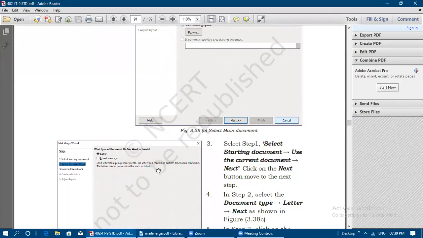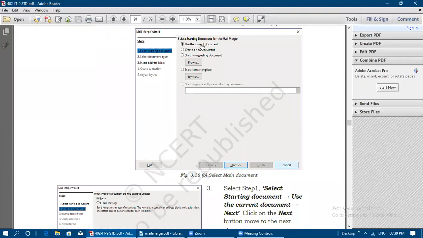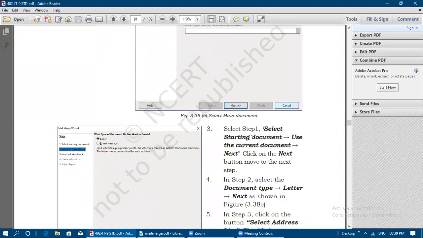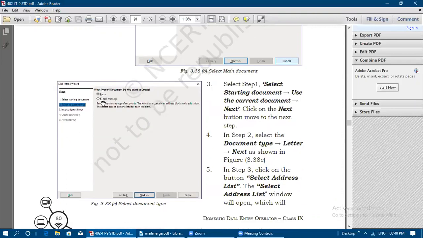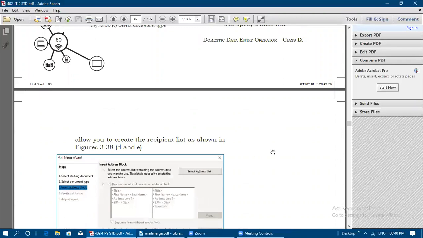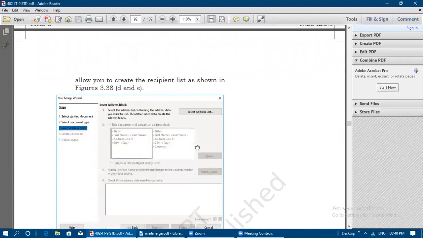Okay, see you need to use the current document. Okay, that is in step 2. Select the starting document, use current document and click on next. So it will be moving to next step. Document type letter is going to be chosen and click on next. Now in step 3, click on the button select address list and the select address list window will open, which will allow you to create the recipient list like this.